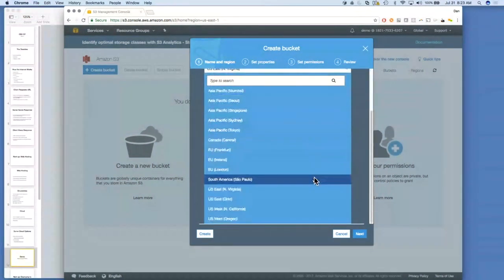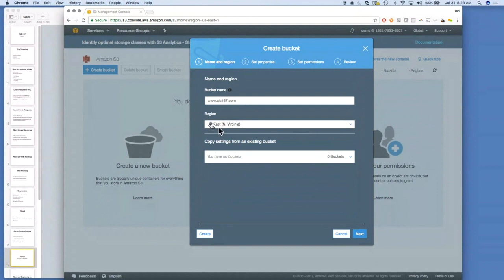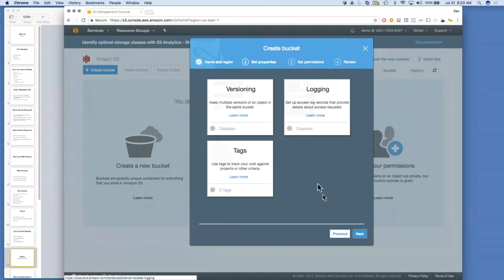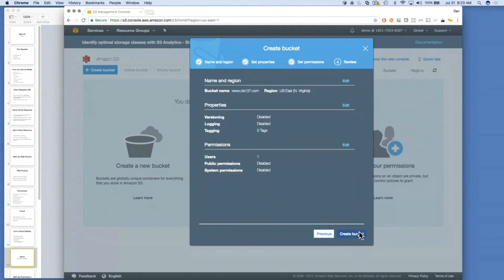Then you can choose a region for your bucket. And the default US East is perfect for our area because we are in US East. This is the closest region. We'll click next. This is all fine. Next. And create bucket.